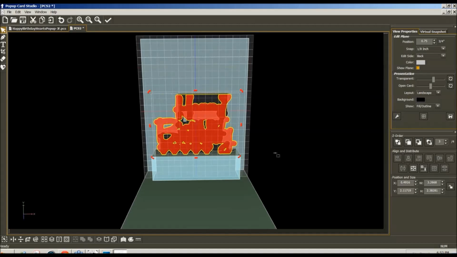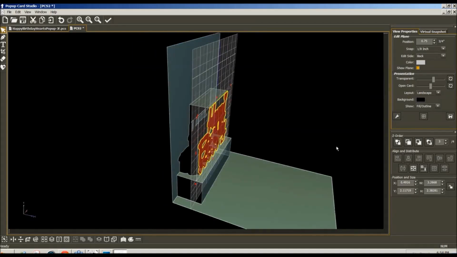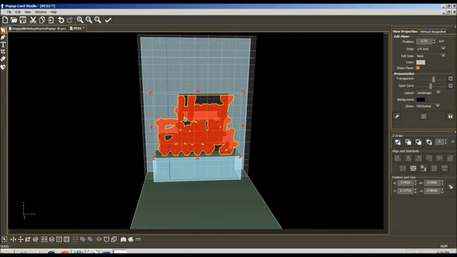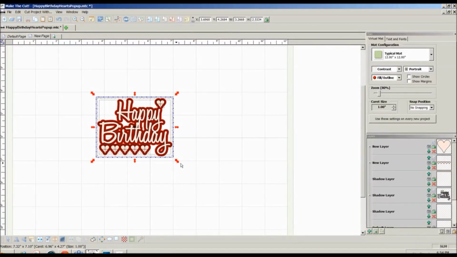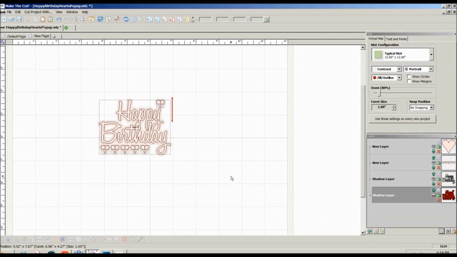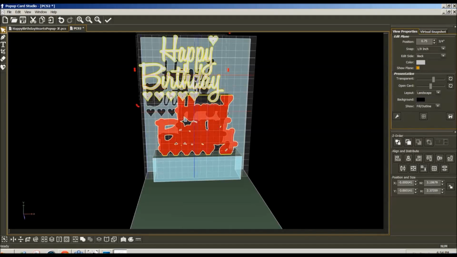So now I can scroll out again so you can see that I've got a design, and I can now go back to Make the Cut, and I could grab all of my pink things. So I'm just going to hide the red, get rid of my empty layers, and now select all, Control A, and copy. I go back into Pop-Up Card Studio, Control V to paste.